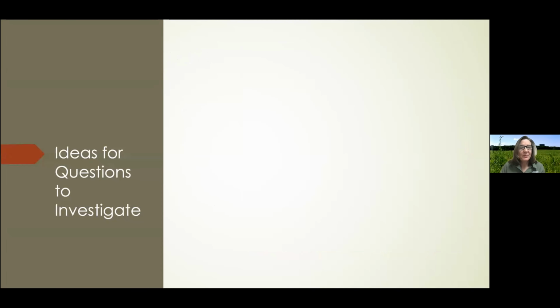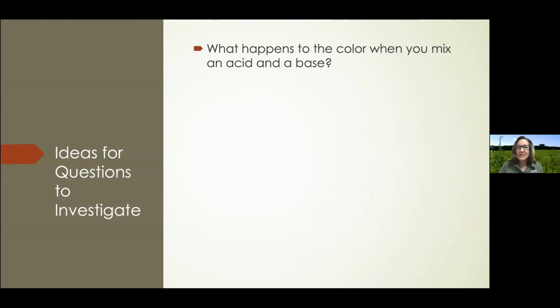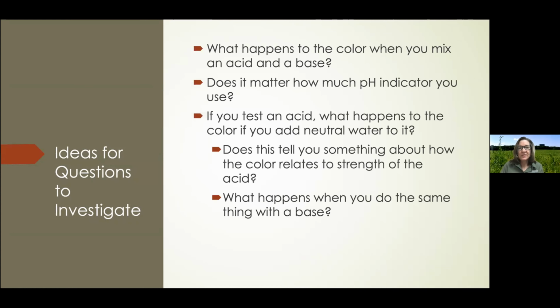So for this experiment, I think there are a lot of questions that you can investigate, and I've come up with a few here, but you can come up with your own as well. So what happens to the color when you mix an acid and a base? Does it matter how much pH indicator you use? If you test an acid, what happens to the color if you add neutral water to it? Does this tell you something about how the color relates to the strength of the acid? And what happens when you do the same thing with a base?